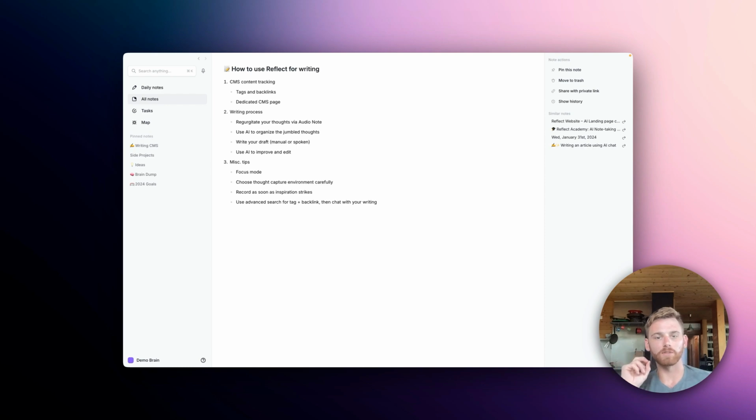Reflect is the best possible tool out there for writing. Now, I'm a little biased, but it's designed to help you think better. And at the end of the day, writing is just thinking put onto a page and really organizing our thoughts. So I wanted to make a guide that's pretty comprehensive on how to use Reflect for writing.